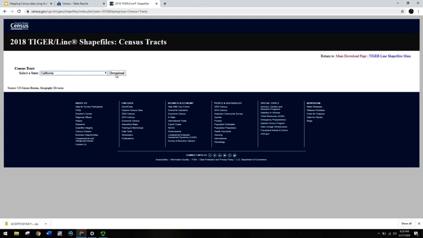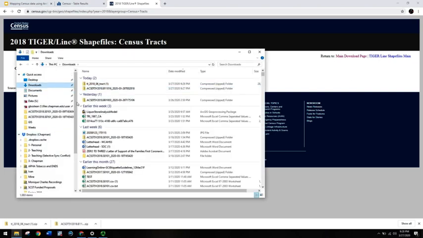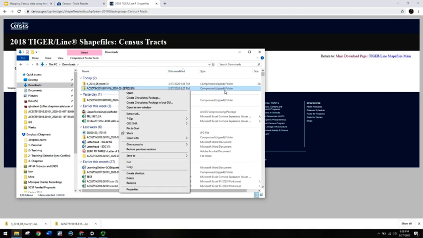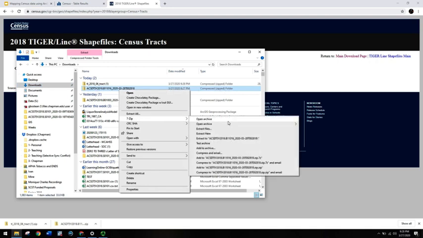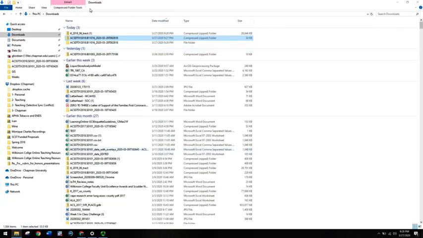And we can select census tracts for California and then download. And we see that we get a zipped folder with TL TIGER lines 2018. 06 is the state code for California, and tracts. All right, so we need to do a little bit of editing to the ACS data table. So let's open up our download folder, and we'll go to the ACS data table that we just downloaded, and we can extract to this particular folder.